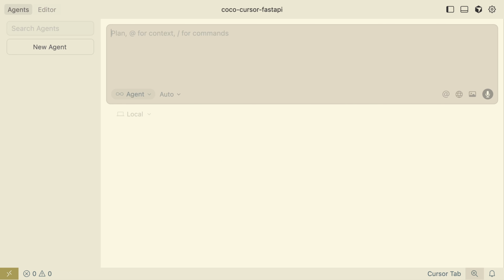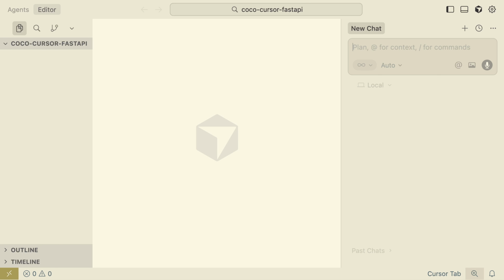Now, the agents interface is a bit different, and we're going to look at all of this while I walk you through building a project. Here, you are really focused on the chat interface, so the interaction with different LLMs. And then on the left side, you can create agents. So you can start multiple agents at the same time, and they'll show up here. Essentially, you can think of it as something like an expanded version of this chat interface that you can see on the right side in the editor view.